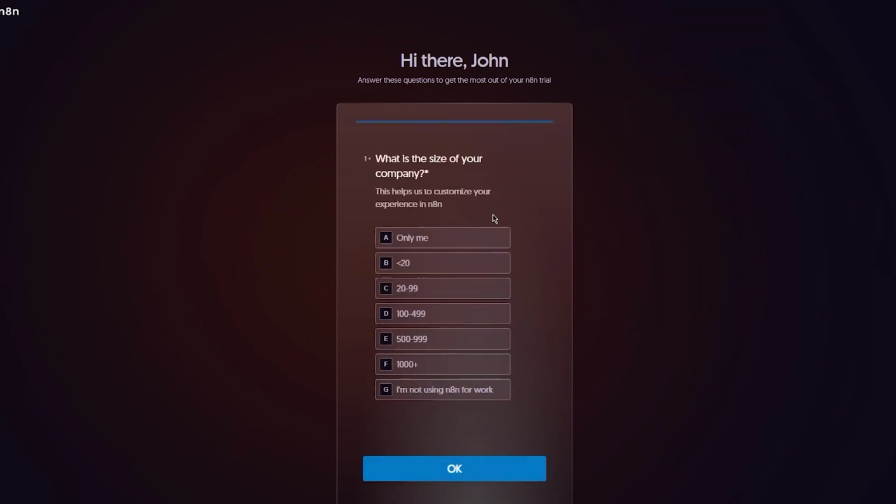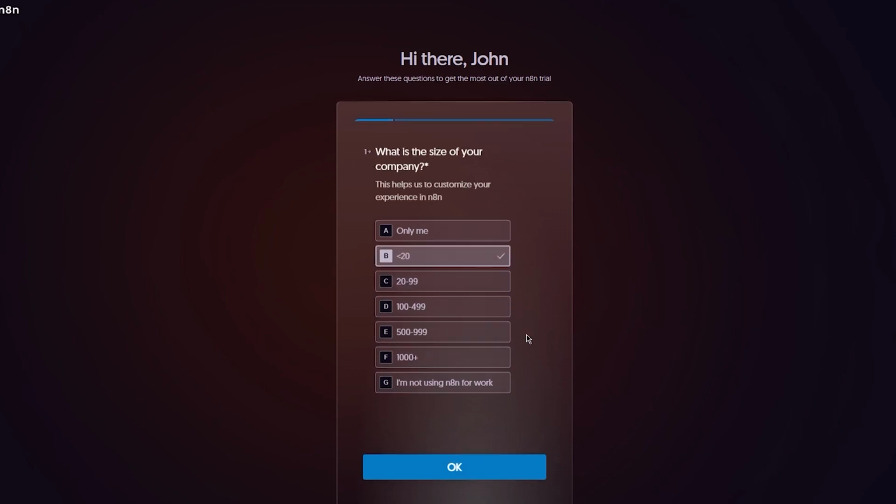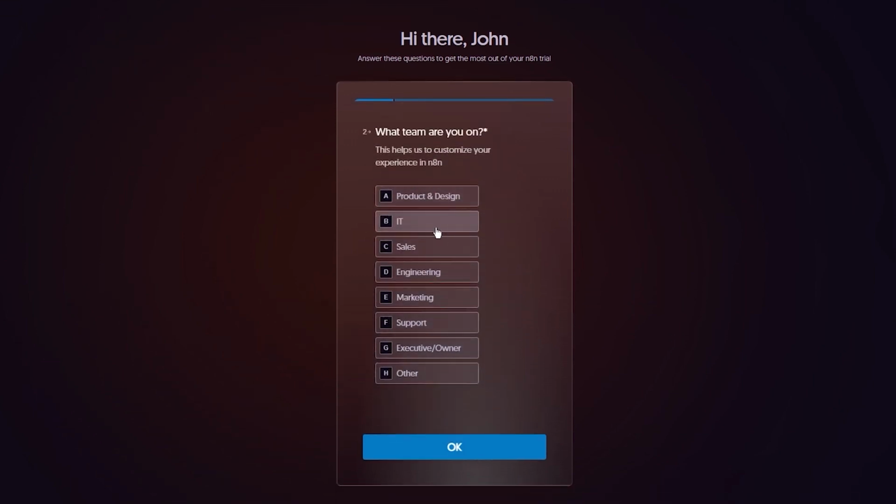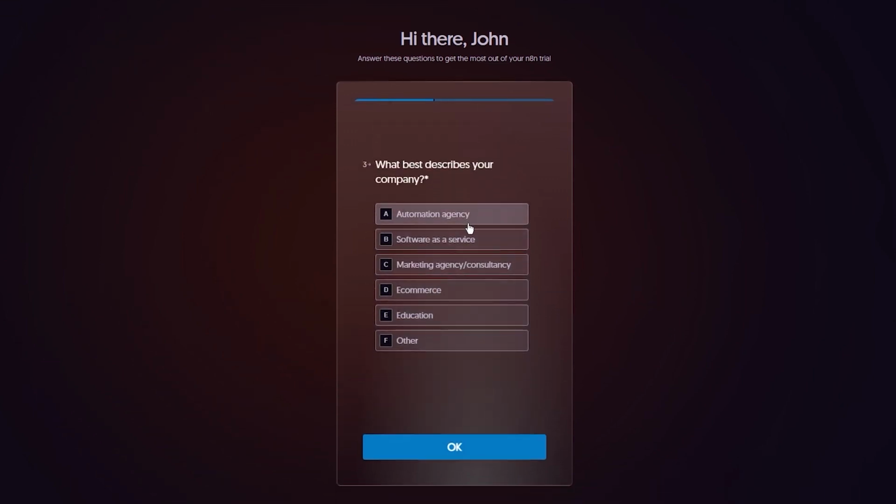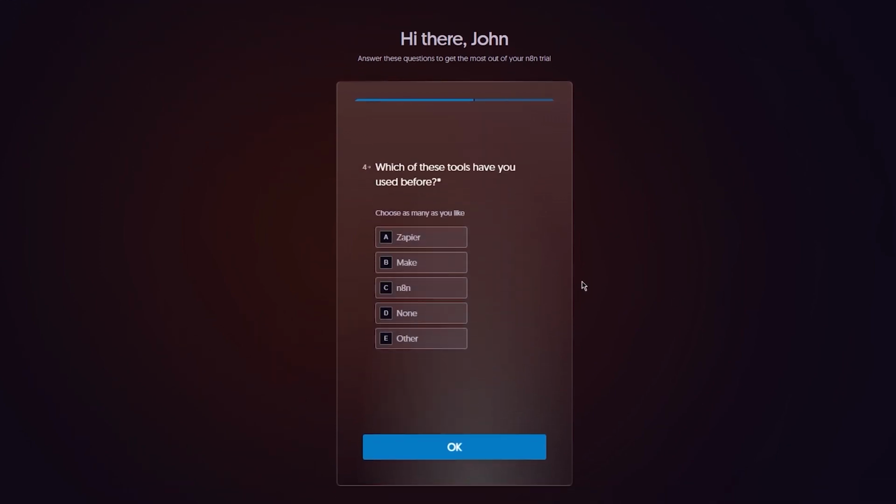All right. So what is the size of your company? Let's go with less than 20. Then it says, "What team are you on?" I'm going to go with IT. What best describes your company? I'm going to go with software as a service, which is SaaS. Which of these tools have you used before? I'm going to go with none for now.